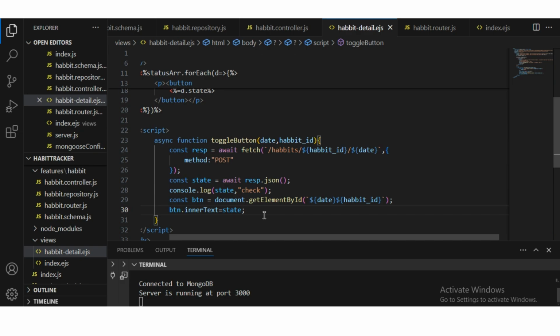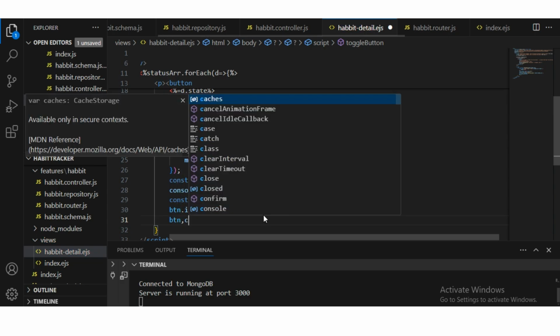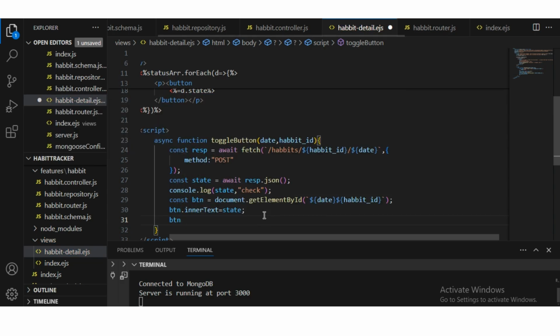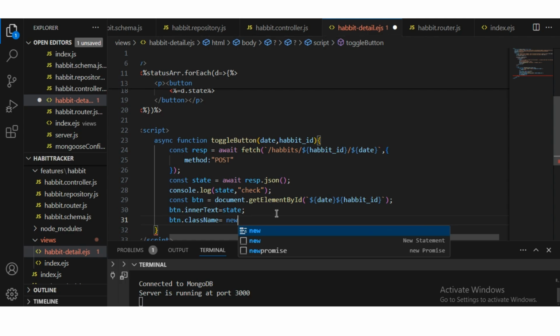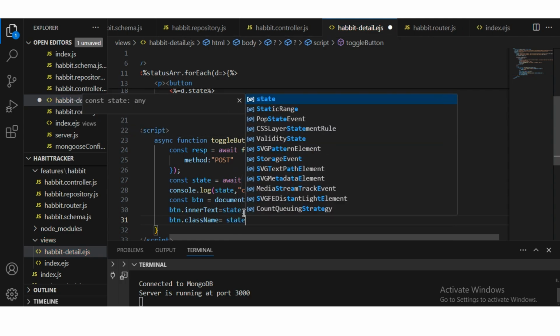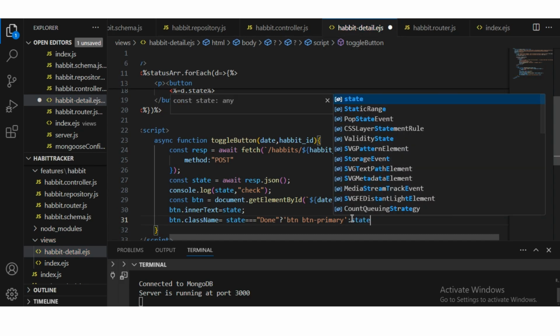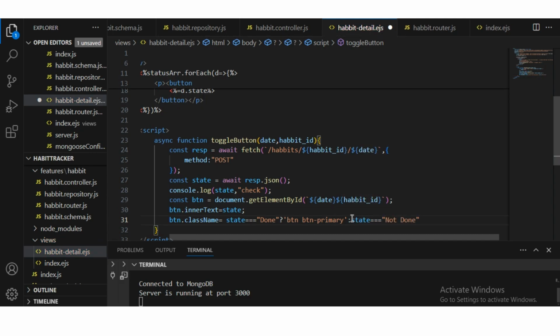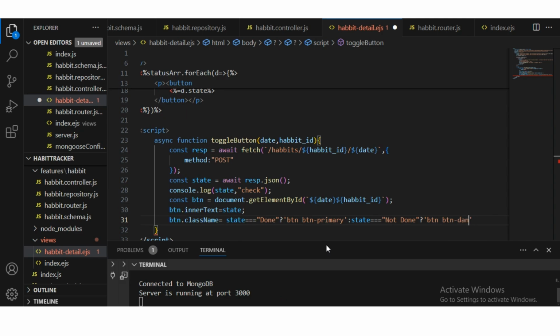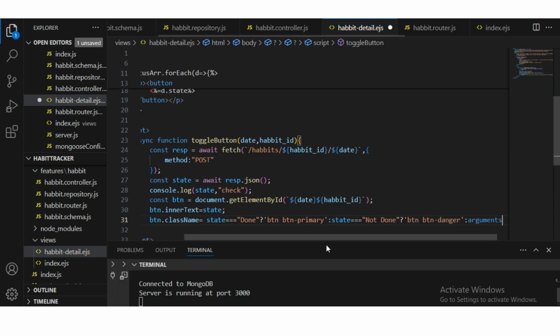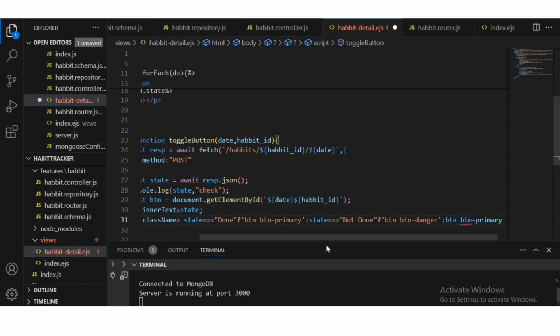And how can we change the class of it? We have a property called button.className. So we can change the class name again over here when we are changing the state, so that we have it on the client side also. For this new state, if the state is equal to done, then change it to this. Otherwise, if the state is equal to not done, we'll change it to danger. And by default, we'll change it to secondary.